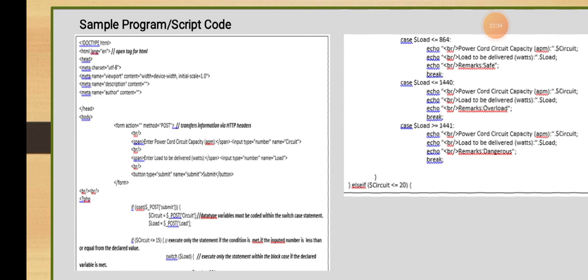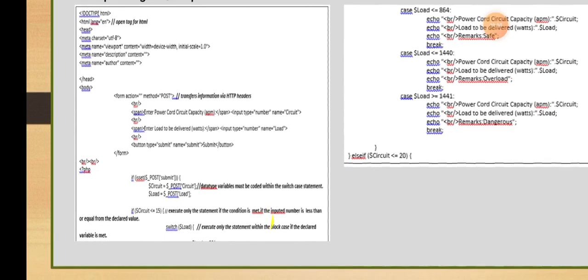Then enter the load to be delivered. The power cord circuit capacity refers to the amperes. Next is the watts. Then we have a button, the code for the submit button. So that will be its code. Then you also have the PHP. So that is for the HTML. For the PHP, that's the sample program.